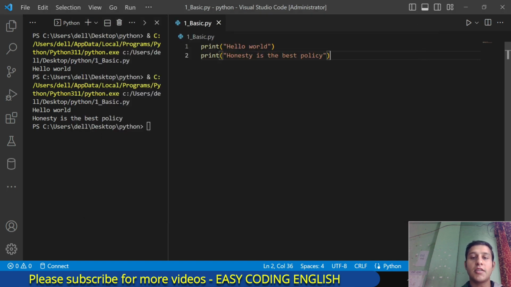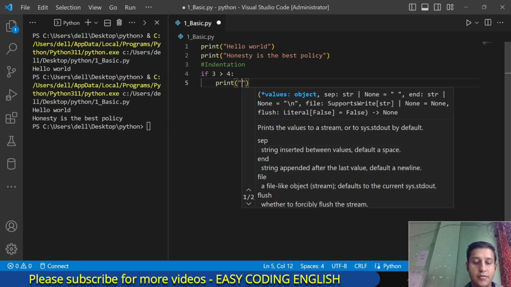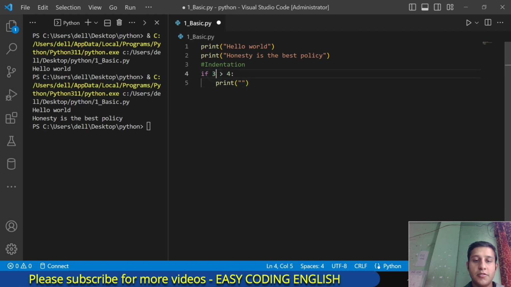So now let's again move to this, and now we will learn what is indentation. Indentation is a very simple thing. Let me explain it with one if statement. If A is greater than B, let me write if 3 is greater than 4, then I write print. Let me put this 5, so it must be true. If 5 is greater than 4, then print 5 is greater than 4.